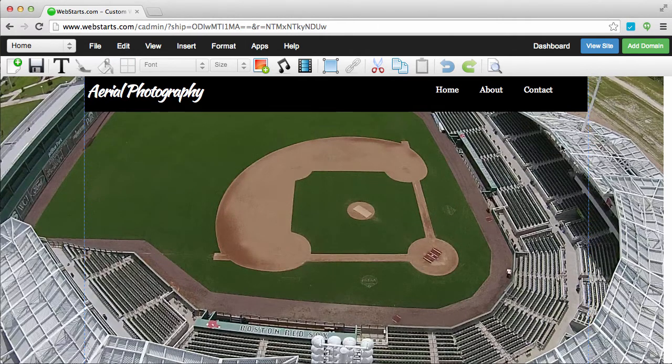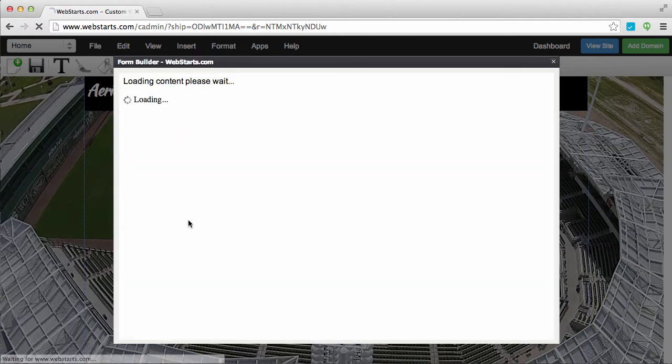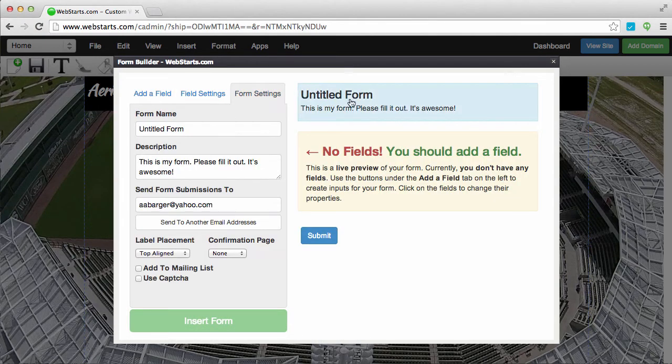The next thing that I want to do is add my form to my page. I click on app, I go to form builder, and then I click on untitled form, and rather than say untitled form, I give it a title. So I'm going to say free quote and enter information.